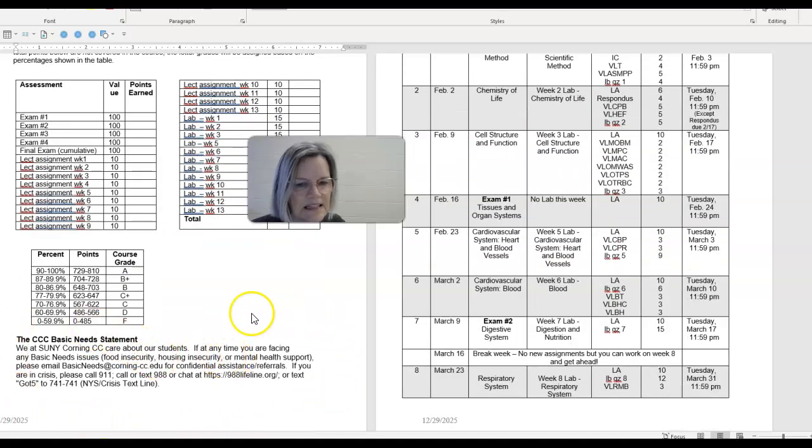Please read this basic needs statement. It can be helpful if you have any food or housing insecurity or need mental health support. Read that. We have ways to help you out there.